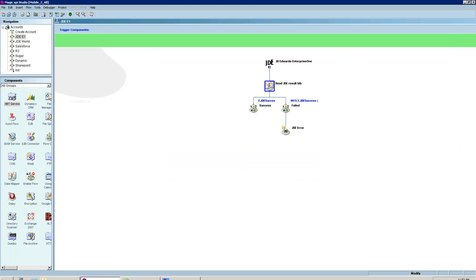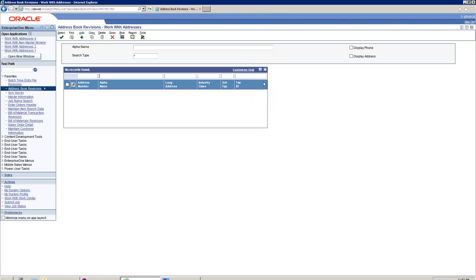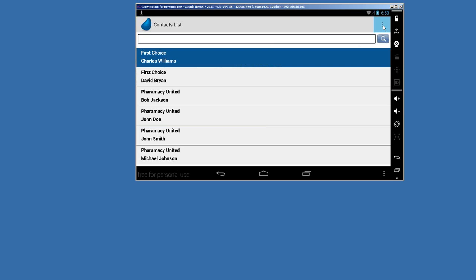Okay, so let's go ahead and put this in action. I'm going to go ahead and create a new contact. We'll call this contact Andy Johnson. Okay, and right now I'm in my JDE server. I just want to verify that this contact has not been created yet. Okay, and it doesn't look like we have any results. All right, so let's go ahead and switch back to our application. I'm going to go ahead and add a new contact.